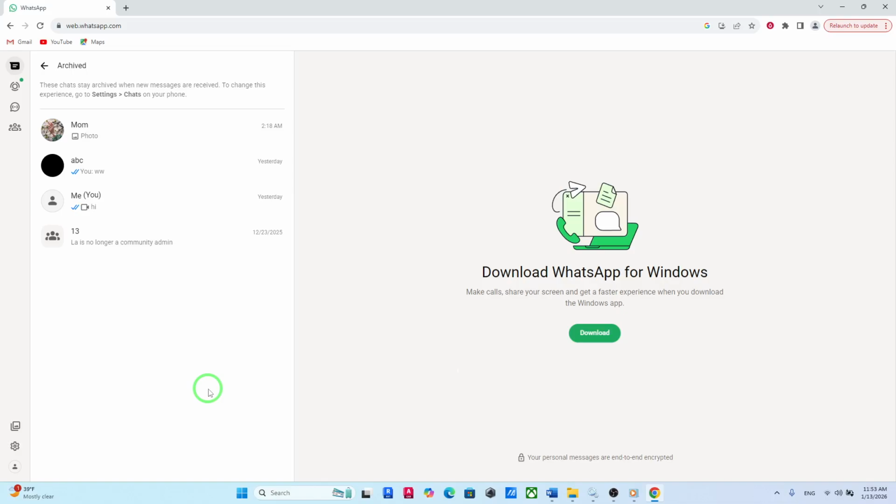After unarchiving, you can confirm by returning to your main chat list and ensuring the community appears there. If you don't see it immediately, try refreshing the page or reopening WhatsApp Web. Sometimes a quick reload helps sync the latest state across the app.